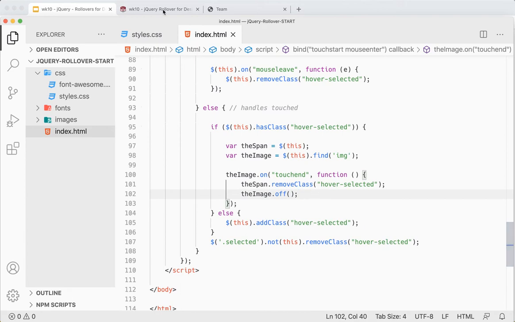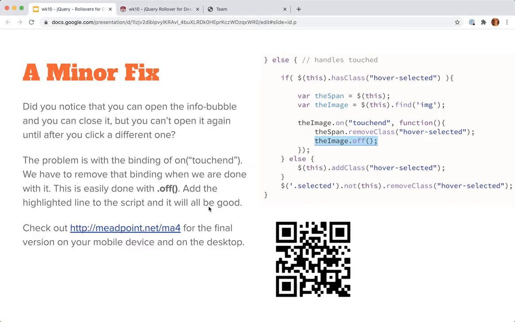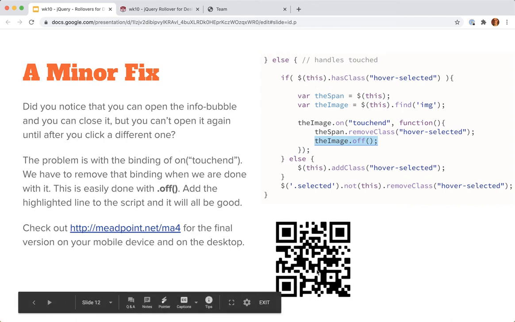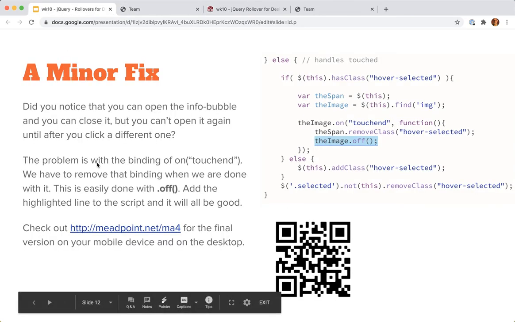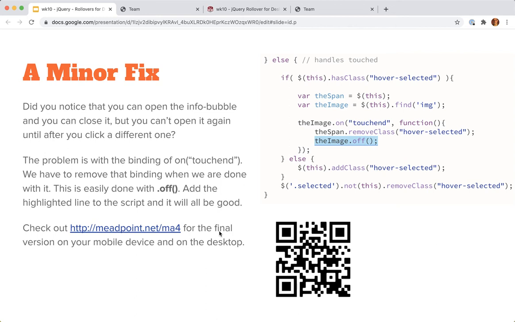You can try that, once you've added that in there, by going back to use the QR code, or go back to the link here on my website to see it actually working. Again, the version I'm looking at here is on the desktop, so it's not actually using any of this touch stuff. But if you look at it on your phone, you'll see how it works.